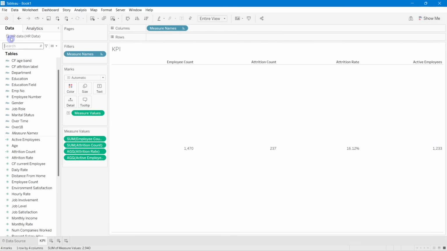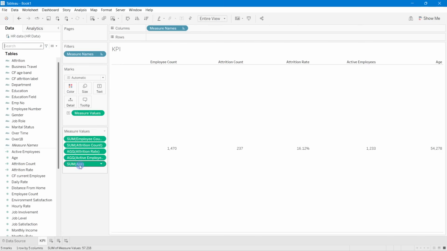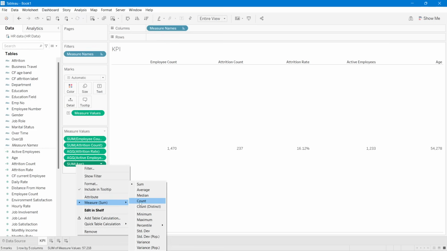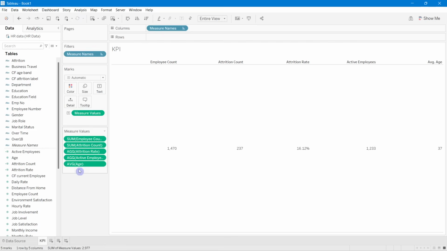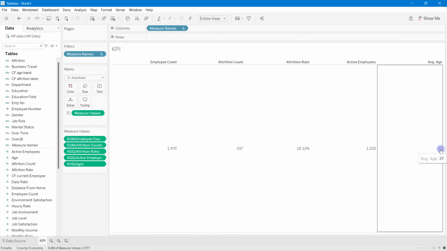The last one which we want is the average age. So we have an age field over here. I will just double click on this. You can see it is taking the sum of age, so it will be taking the sum of the age of each and every row. This is something we don't want. So we will right click here, go in sum, and change the aggregation by right clicking in measure. By default it has taken sum, so we will change it to average. It gives us the average age of all the employees, which is 37.